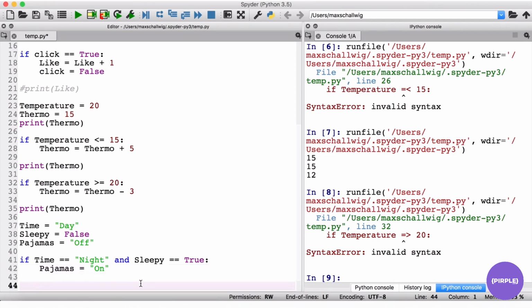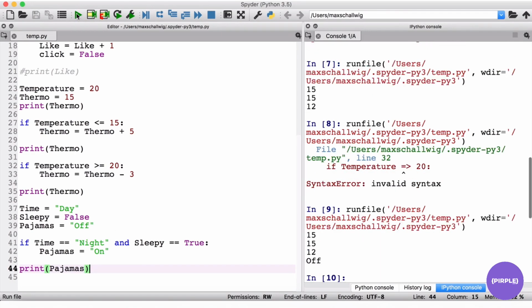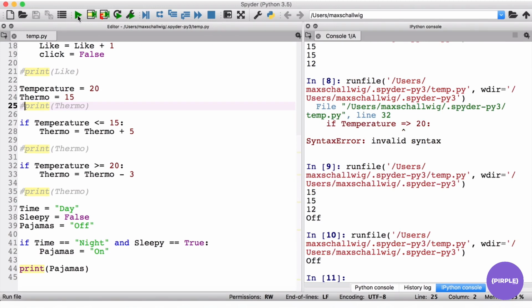So let's just print the value of pajamas, and let's go through several different scenarios to really get a good feel about what this and thing here does. So let's run it. Actually, let's also comment out these print variables of the thermostat for next time at least. And then let's run it again so that we get rid of this 15, 15, and 12. So right now, we're printing the value of off for pajamas.